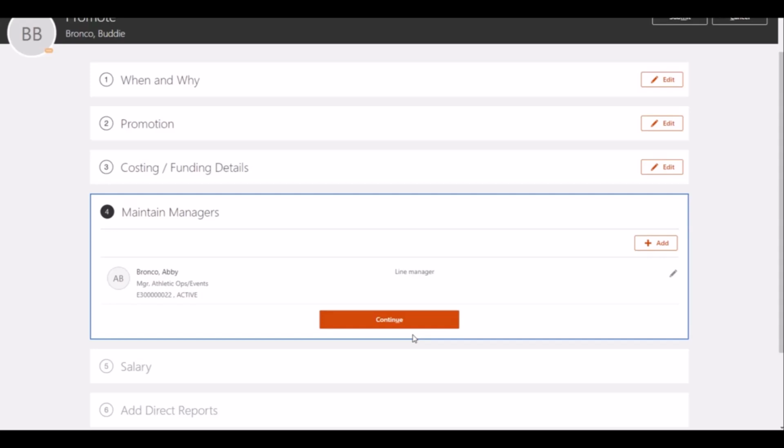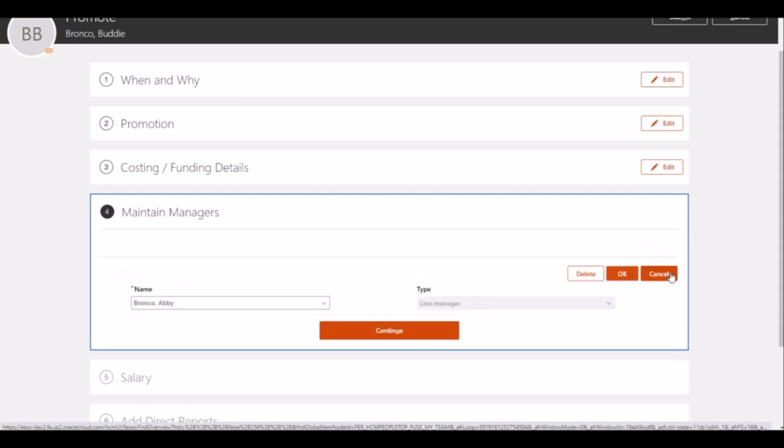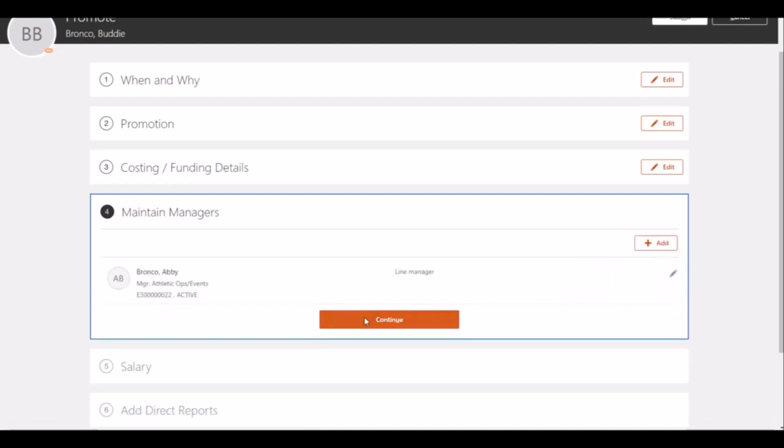If changes are needed, click the Edit icon to edit the line manager. This will allow you to search for an active Boise State employee in the name field and select line manager as the type. In the name search field, begin typing the individual's first or last name and select them from the drop-down list. Select Line Manager in the Type field. In this example, we are not changing Buddy Bronco's line manager, so we don't need to edit this section. Then click Continue.